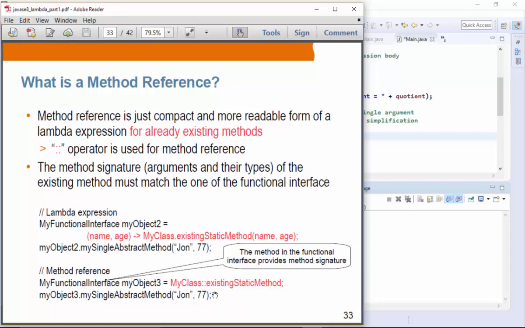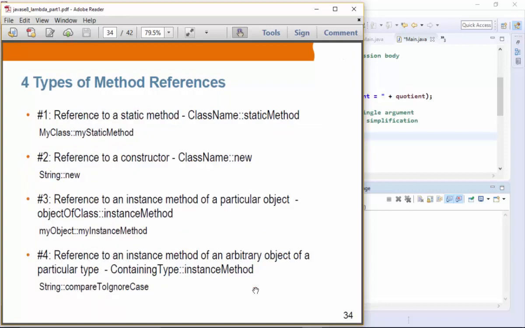So in that case, we could actually use my class : existing static method. So this is the same thing as this. So as you can see, method reference is more readable, and it's a bit simpler because you don't have to specify the arguments, and you don't have to specify the parameter arguments. You don't have to specify this arrow sign, okay. So this is a bit more simplified. Okay? So we're going to take a look at the different types of method references, and then we're going to do some exercises, and you will have a better understanding.